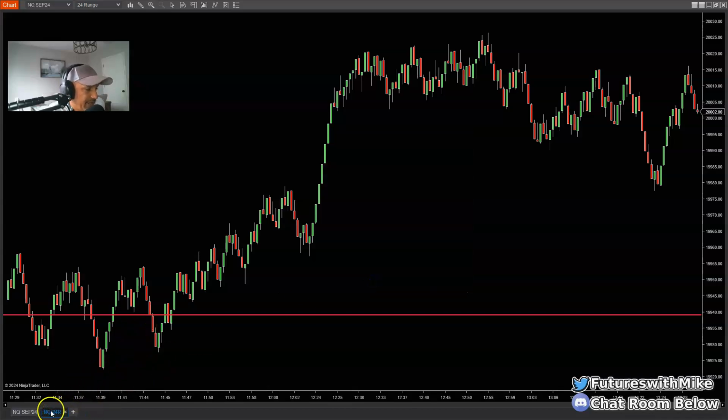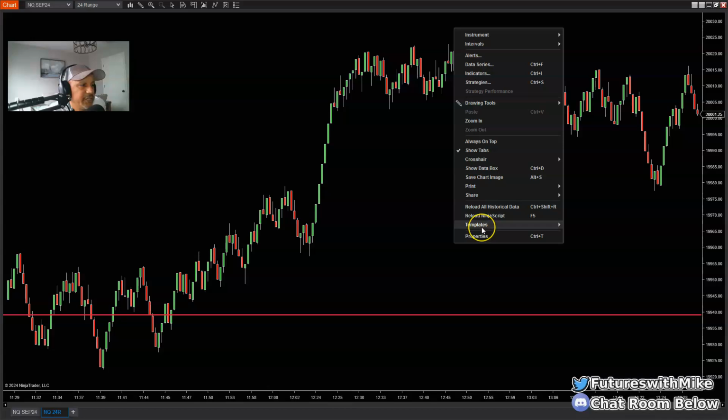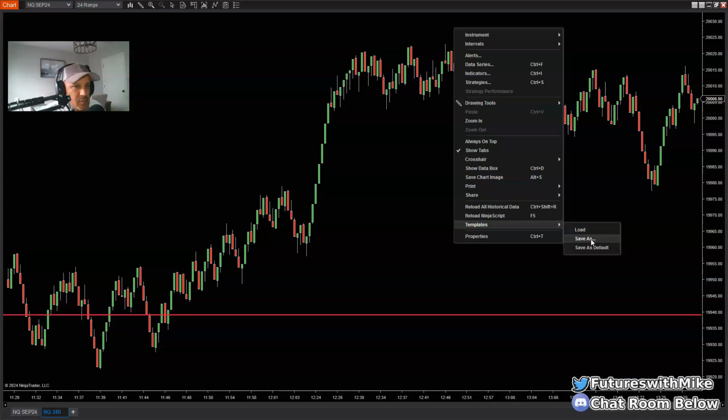If I want to save that layout template, all I have to do is right click on the actual chart, go to templates, and then save as. Once you do that, you can give it a name for the template you set up, the 24R or the 60 or the 12R, any particular name that you want. That way it saves that template. So if you somehow delete that chart, you don't have to go back in and do a complete build out.